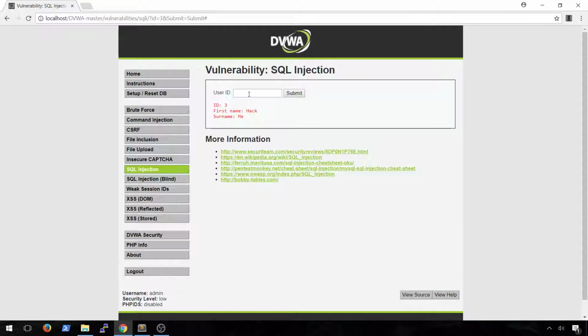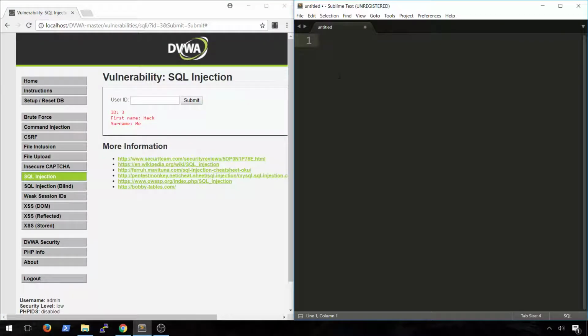I'm going to go ahead and open up Sublime here. If we were to rewrite this code, it would probably look something like this. Select star from table where... You see here that there's a single quotes around our potential input. This is just part of the query.